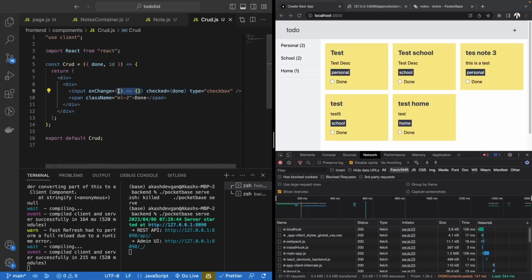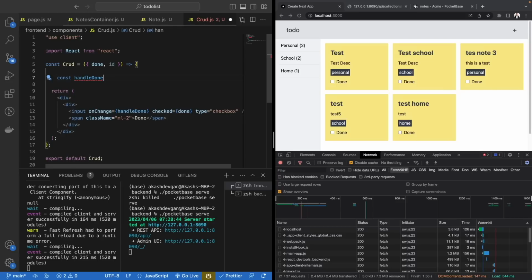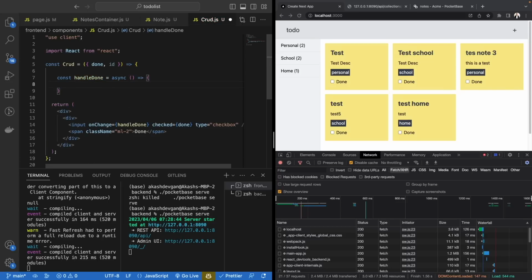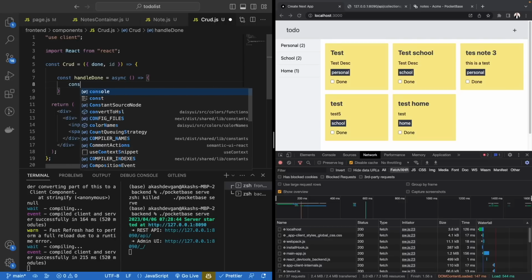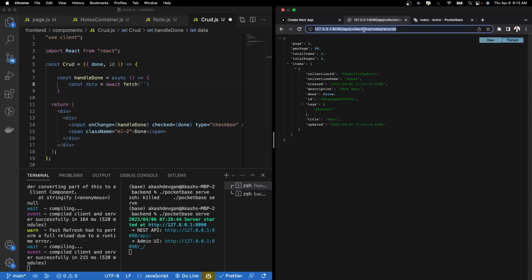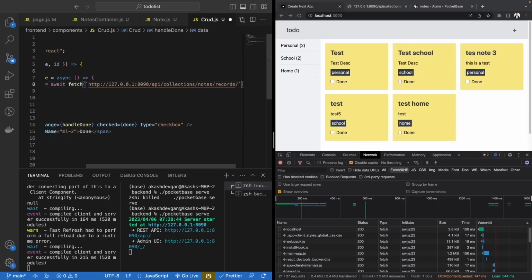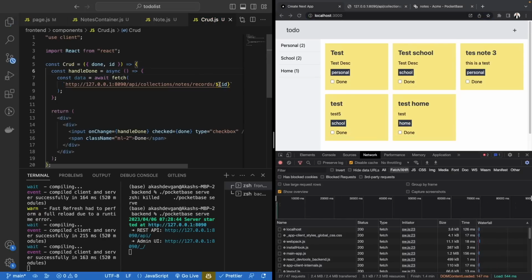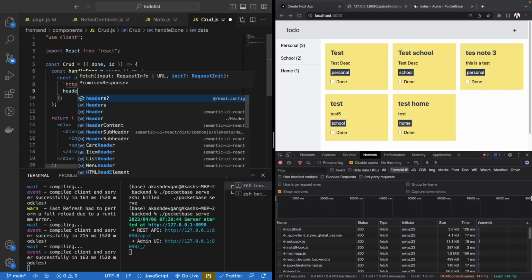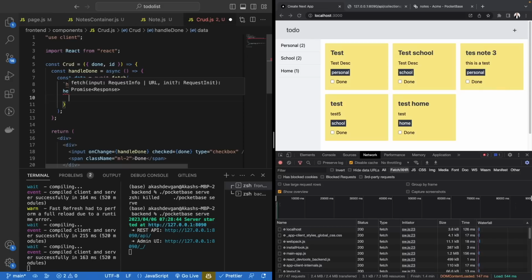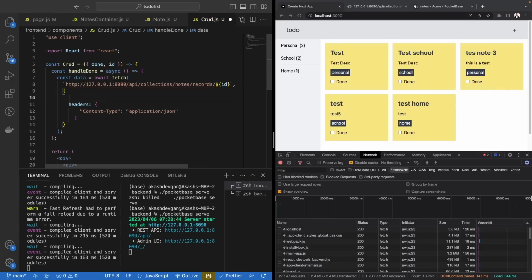So what we want to do is create a function here called handleDone. It'll be an asynchronous function, and what this function will do is basically update our note in the collection. So let's do that. Let's copy this URL and append the ID, and then as a second argument we will pass headers, what we are passing as content. So it'll be Content-Type set to application/json, and then the method will be PATCH.